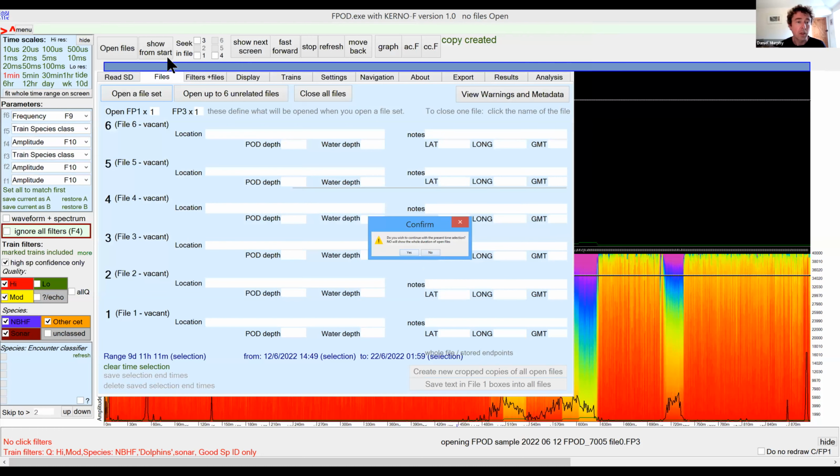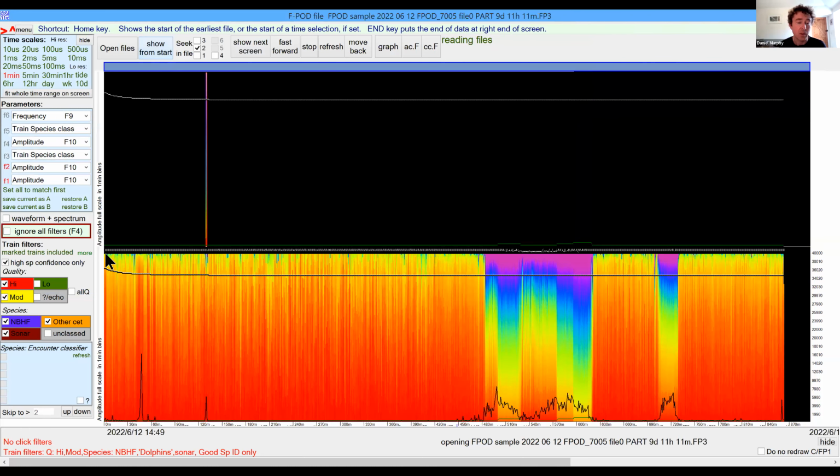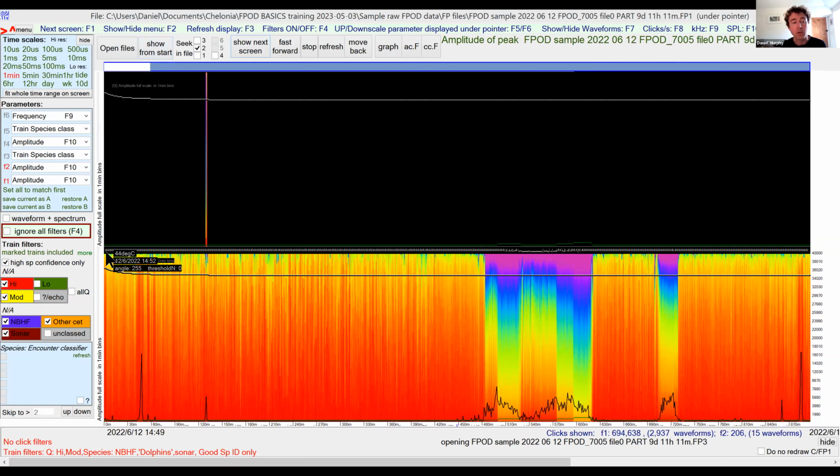And then I'm going to click show from start. And you can now see that that first few minutes where it was out of the water and inverted has been removed. So we've just got that cropped copy left.